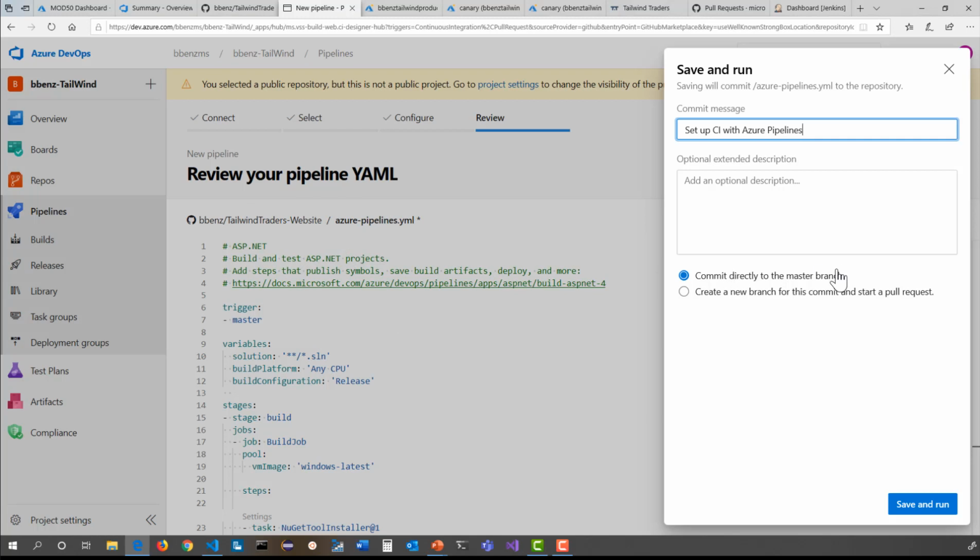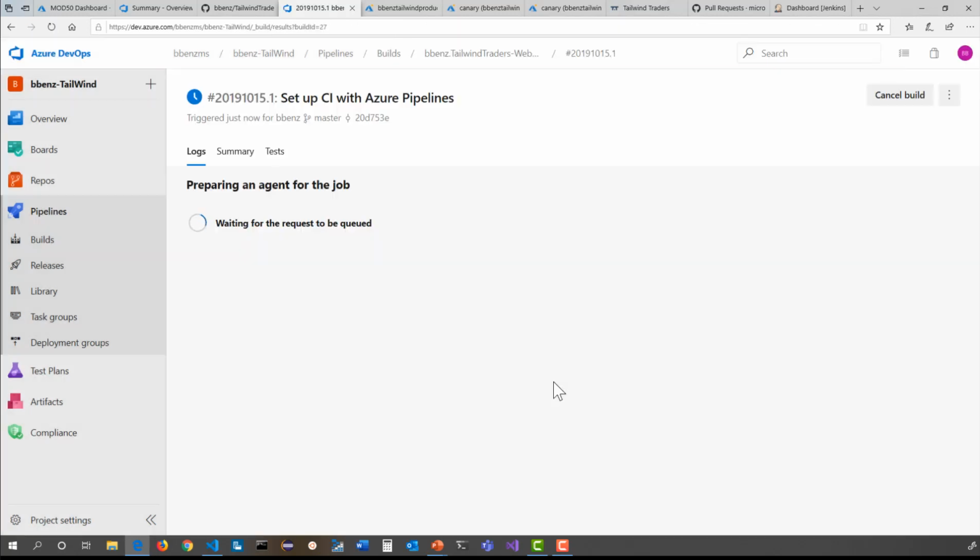And the reason why it does that is from now on, any changes I make in the repo locally and push to my GitHub repo will automatically be picked up and generate a build in Azure DevOps. So a full end-to-end system here. So it's nice. Everything's automated. I don't have to think about it. It's going to push, it's going to run a build.